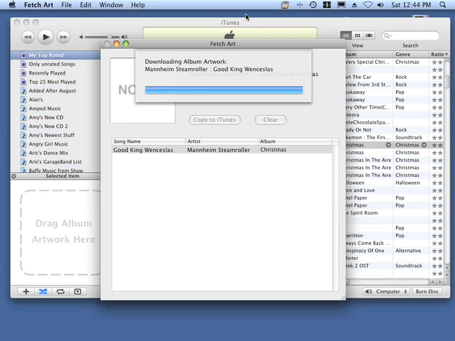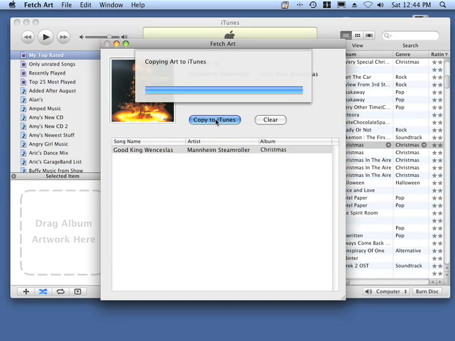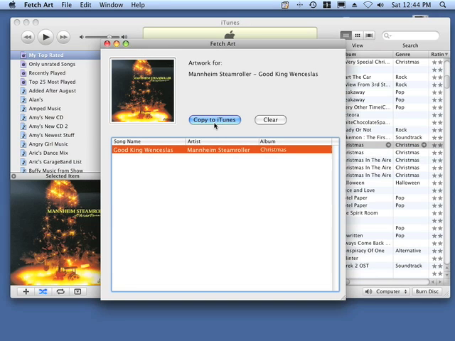FetchArt gets the information from iTunes, and then it contacts the Amazon Web Service to download the appropriate album art. You can see it selected the appropriate one. It looks right to me. So I'm going to say, yeah, go ahead and copy that to iTunes. Go ahead and add that album art to that track. And you can see from iTunes in the background that it did that.